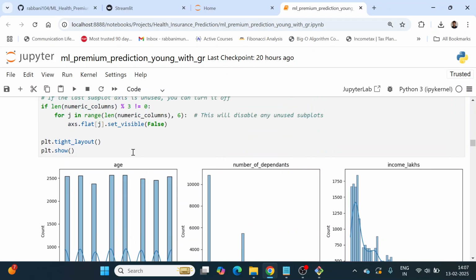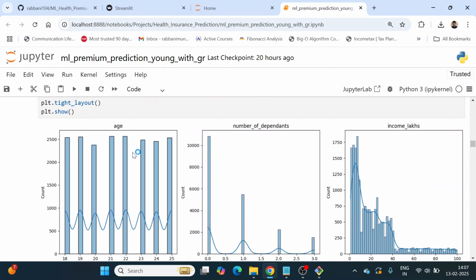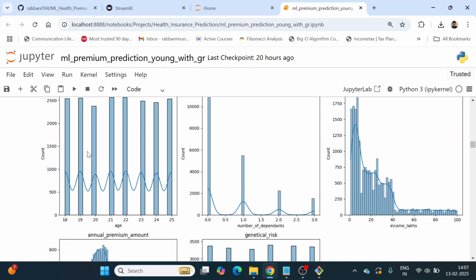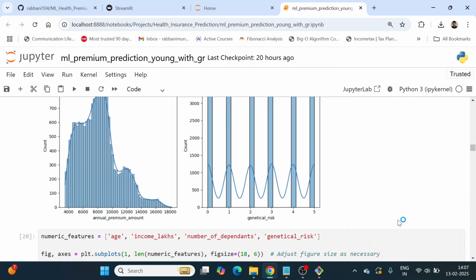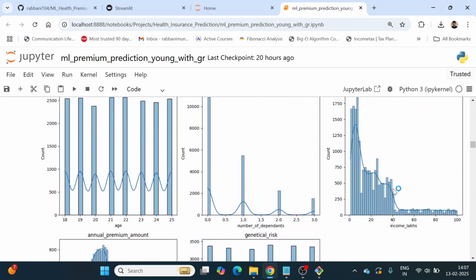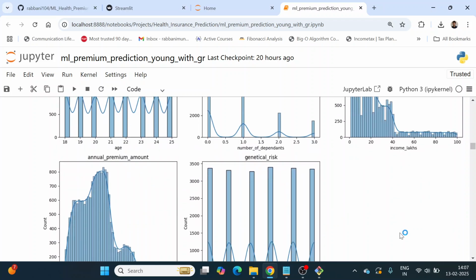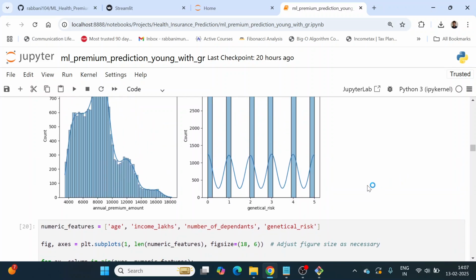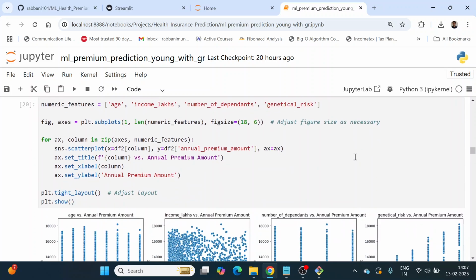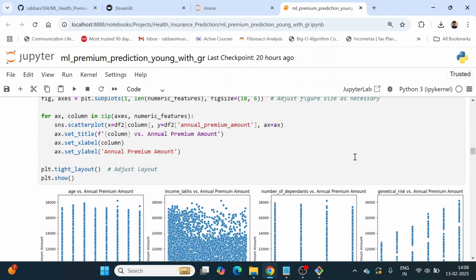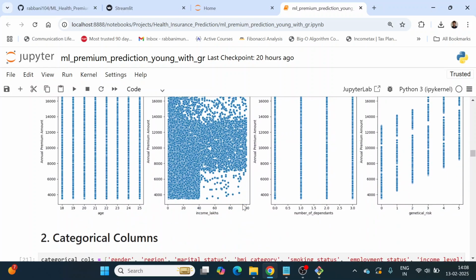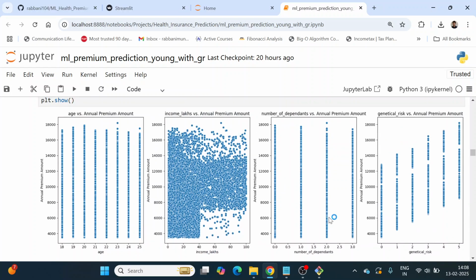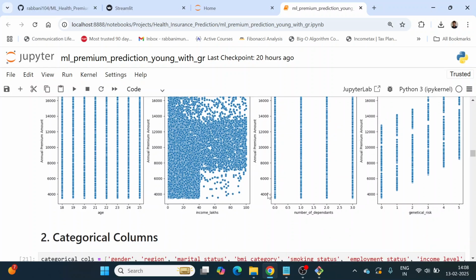After that, I used the Seaborn and Matplotlib libraries for visualizing the data. Here you can see the age, number of dependents, and income in lakhs. Here we can see the right skewed data for the income. This is the analysis for numeric features, and you can see here the scatter plot for age, income, number of dependents, and genetic risk.